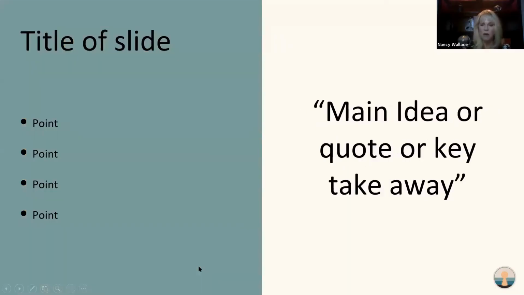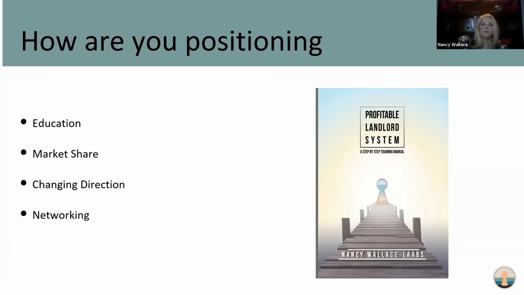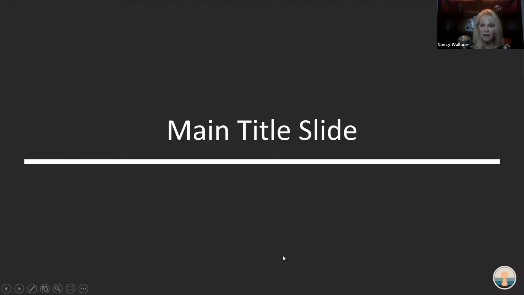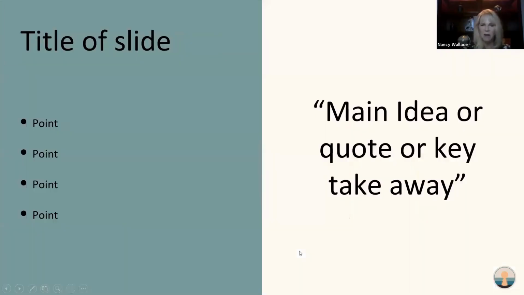Let's see. Oh, wrong way. So, and then the last thing I wanted to just share with everybody, you can see that I had this, where am I going here? Back.